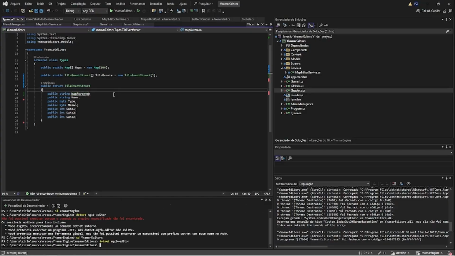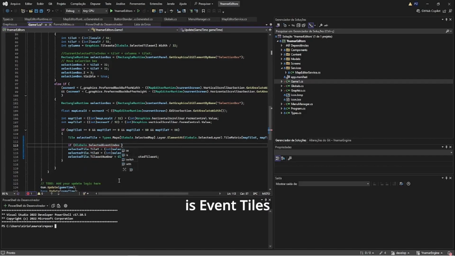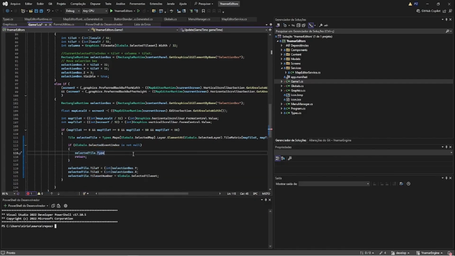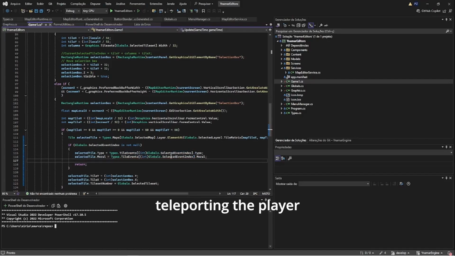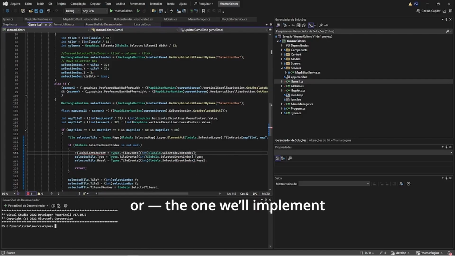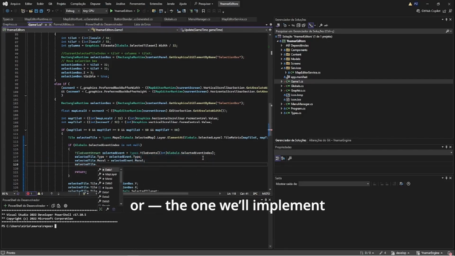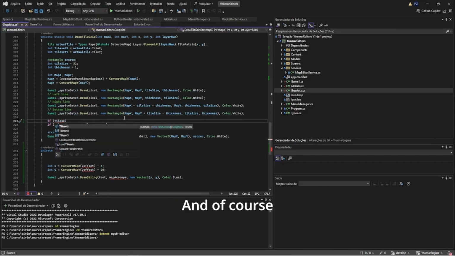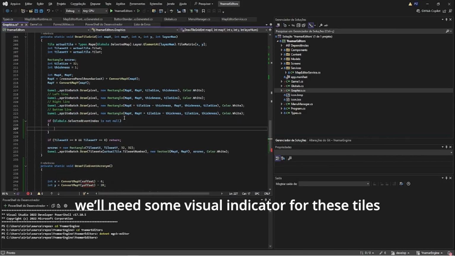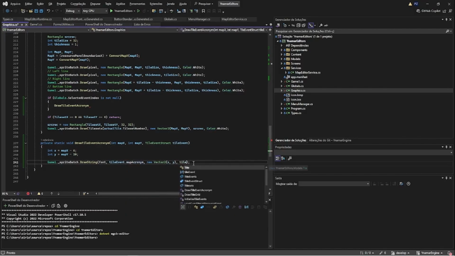Finally, the last improvement I want to include before releasing the first version of the map editor is event tiles. Tiles that can trigger some kind of event like healing, teleporting the player, or the one we will implement, the block event, to prevent the player from accessing that tile. And of course, we'll need some visual indicator for these tiles.